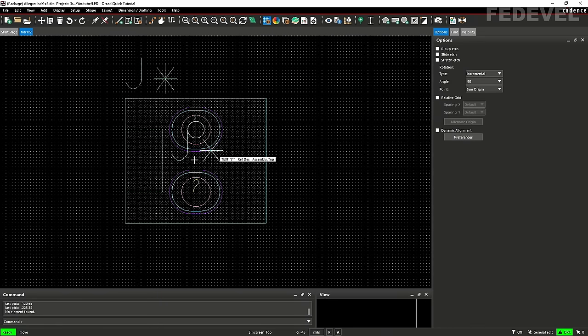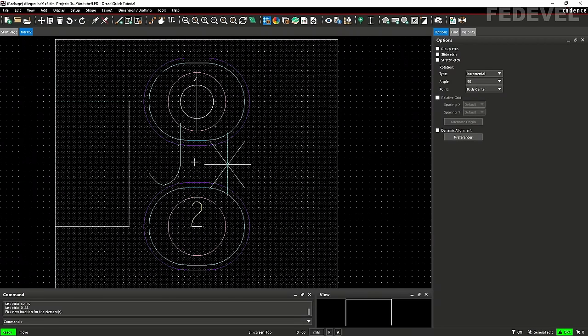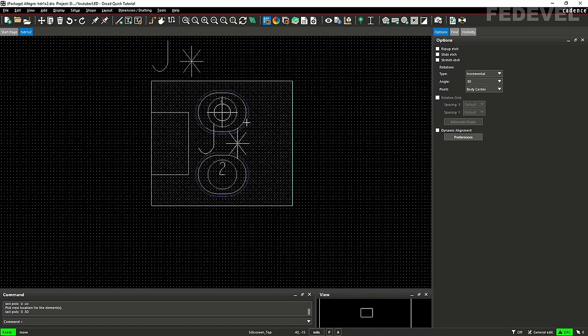Now we would like to move this designator, which is on assembly top layer. And this time when we will be moving this, we would like to hold the text in the center. So select this, left click, and place it maybe like here, left click. Left click into empty space to unselect it.